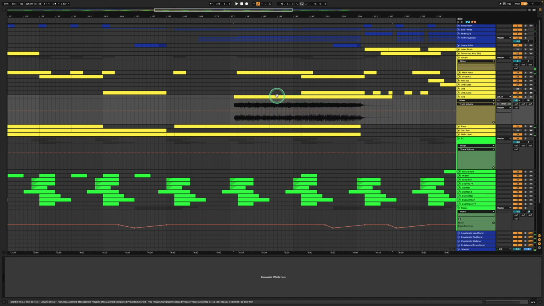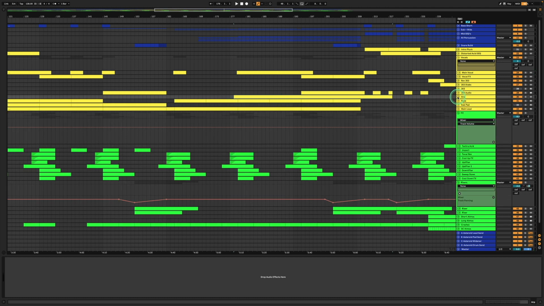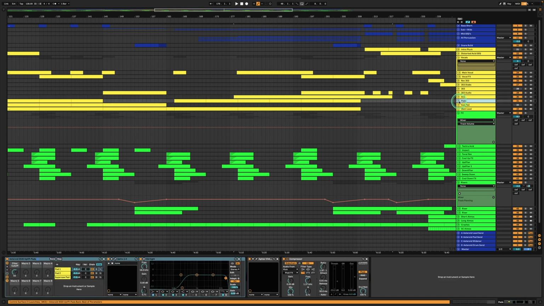So with this ARP, that was a patch in Spire. I think it may have even been possibly from a Meta and Glide Bank, maybe. So I didn't design that sound either.